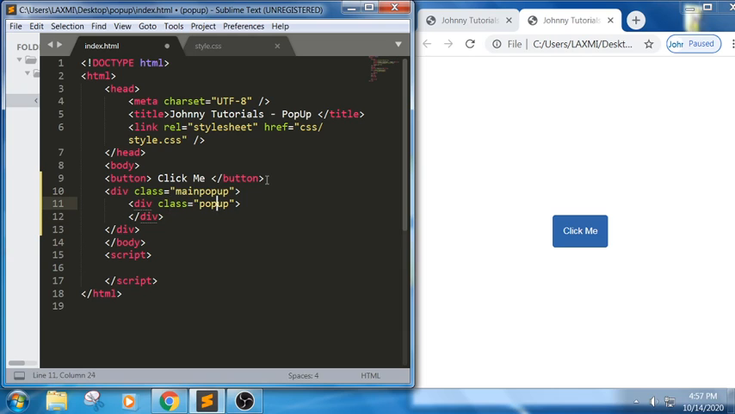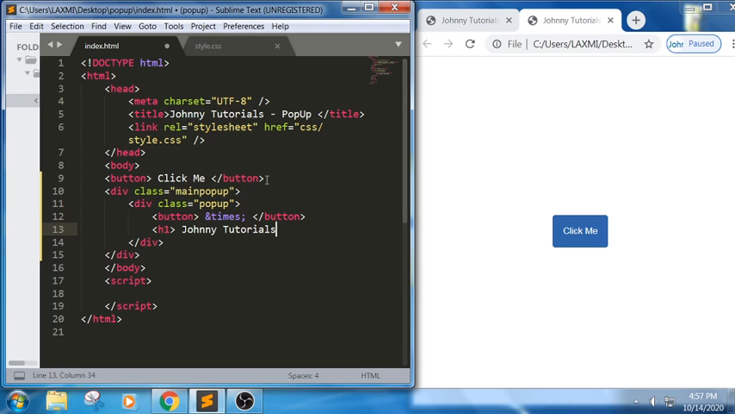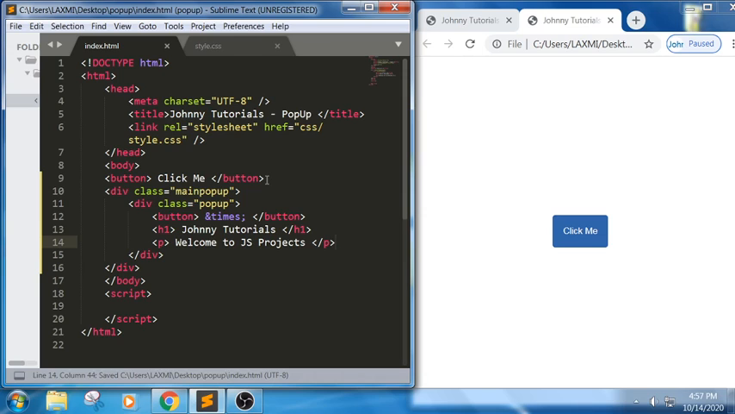Inside this div, I want to take a button, close. Inside this, I want to get some text. So I have taken some main container in it. I should be able to get a pop-up. Inside this, I have taken a button followed by h1 and p paragraph.